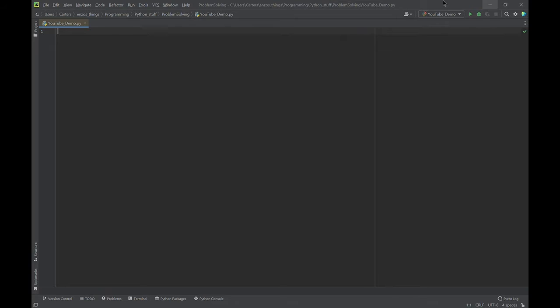Okay, so I just opened up PyCharm and made a new file, and I'm going to be showing you the if statement. So the if statement is essentially a question asking the program if a certain value is something. For example, if a equals 2, we're going to have it print test passed.